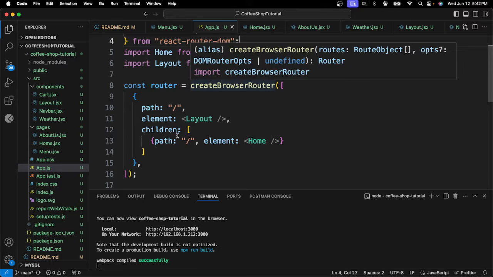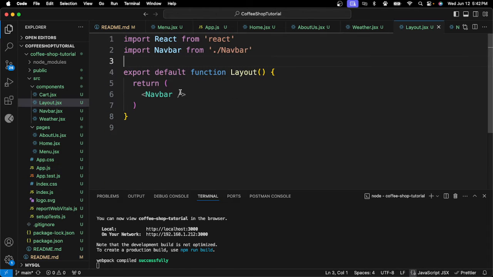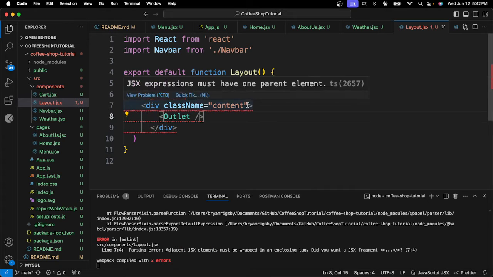So yeah, we missed our outlet. In your layout, you have to give it the outlet to show everything else, because literally all it's showing is the navbar, because that's all we told it to show. So we're going to want to give it this guy, this outlet. We don't have a class here.